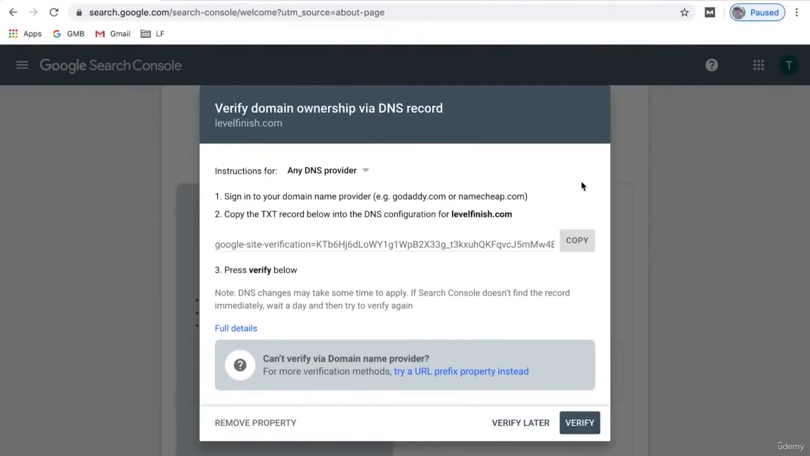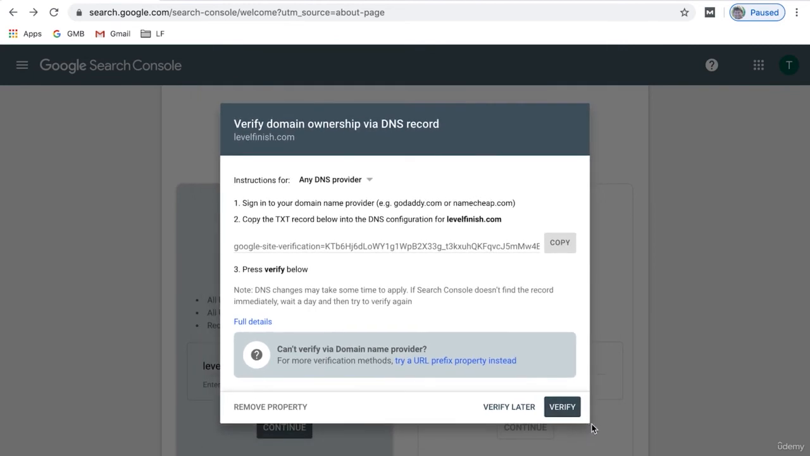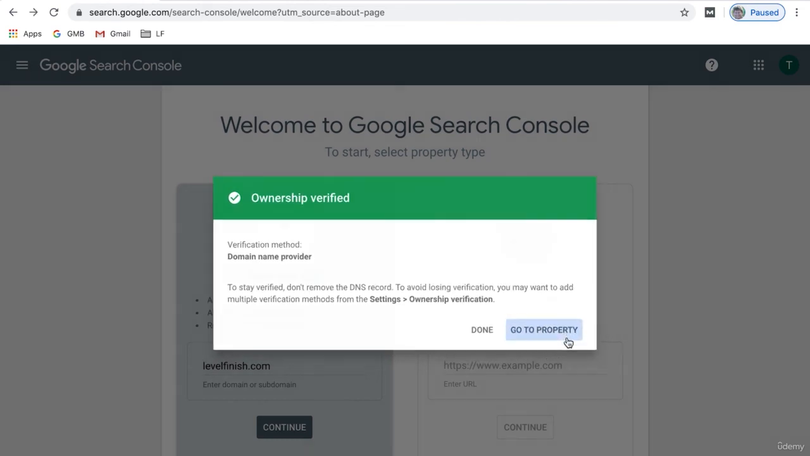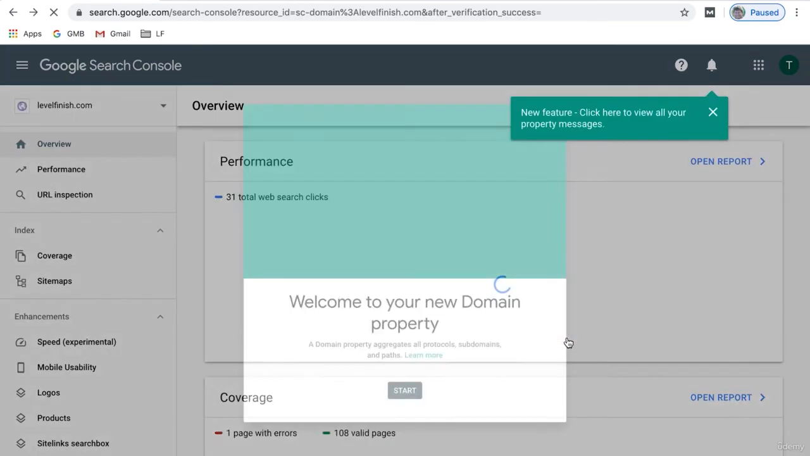I've just come back a day later now. I'm going to click verify. And you'll see just like that, the property is now verified. And you can go to the property in your Search Console and then start to play with it.